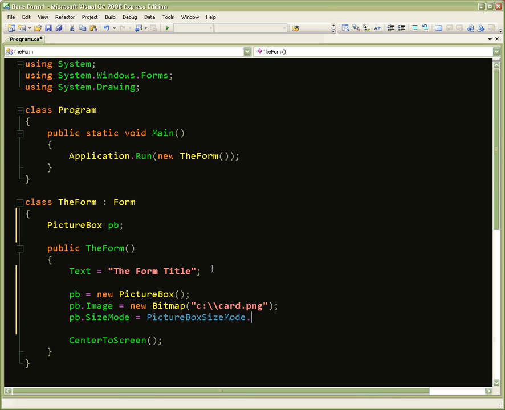Now this is an enumeration. It has 5 options. You can't see them. They're showing on my screen, but you can't see them. One is normal, which is as if we didn't set it to anything, which just puts the image in the upper left corner of the picture box. You can say center it. You can say stretch it, meaning stretch the image to fit the picture box's size. You can say zoom, which is similar, but it keeps the aspect ratio of the image. And finally, there's auto size, which is what we're going to use, which just says set the picture box's size to the image's size.